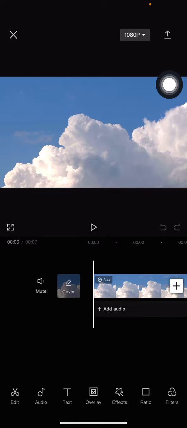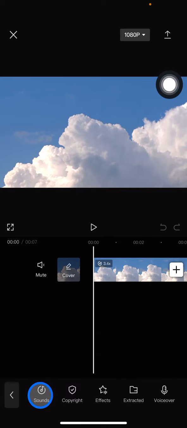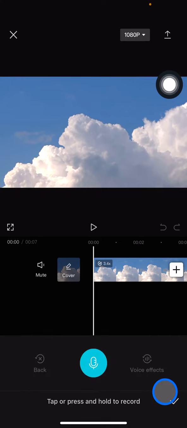So to do voiceover in CapCut, you just need to take a look at this button feature here and click into audio, and several options for the audio will appear. You can choose voiceover if you want to do voiceover, and now you simply click this and hold to record a voiceover. When you click and hold, you can start talking in this video. Okay, let's have a try.